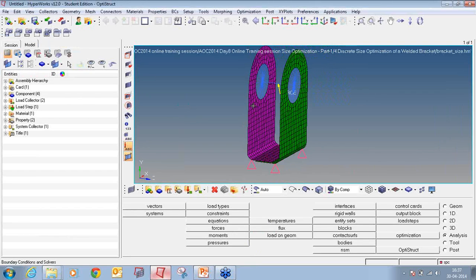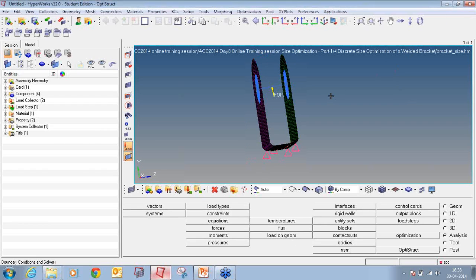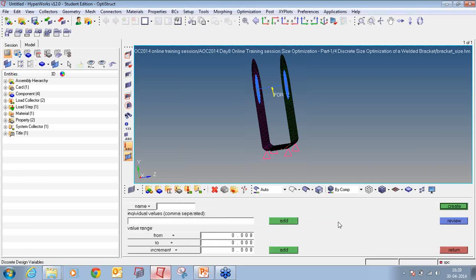So this is the model, which is the same as the previous one, where I have defined the component, load collector, load step, material property. Everything is predefined. We'll directly start with setting up the size optimization with discrete design variable in HyperMesh. So go to analysis page, optimization, and click on discrete DVS, that is the discrete design variable panel.